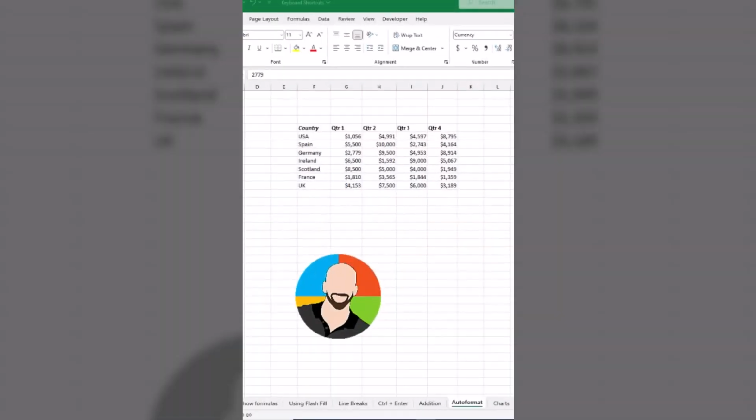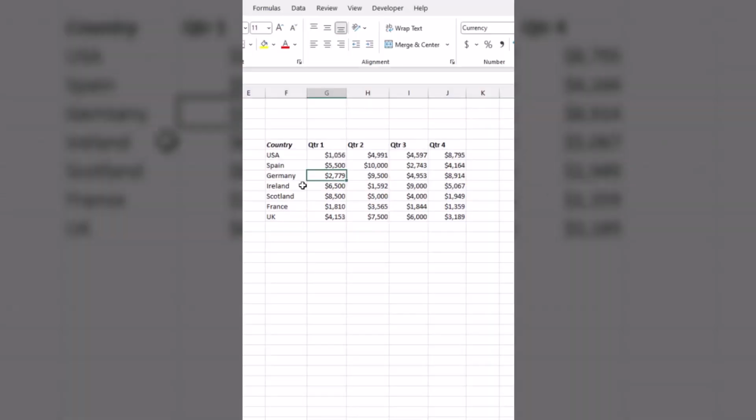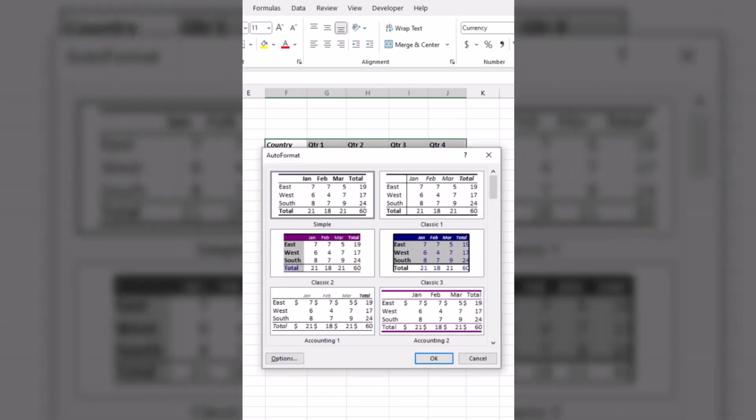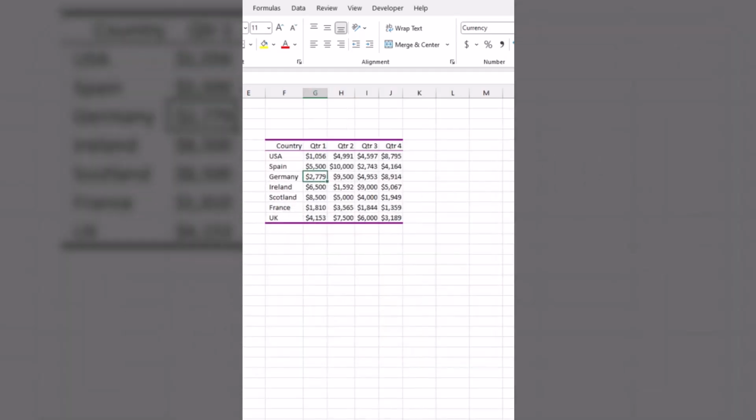Here are some time-saving Excel keyboard shortcuts. Part 7. Let's say you want to format these cells. You can use Excel's auto format feature by pressing Alt-O-A. From there, pick the style that appeals to you.